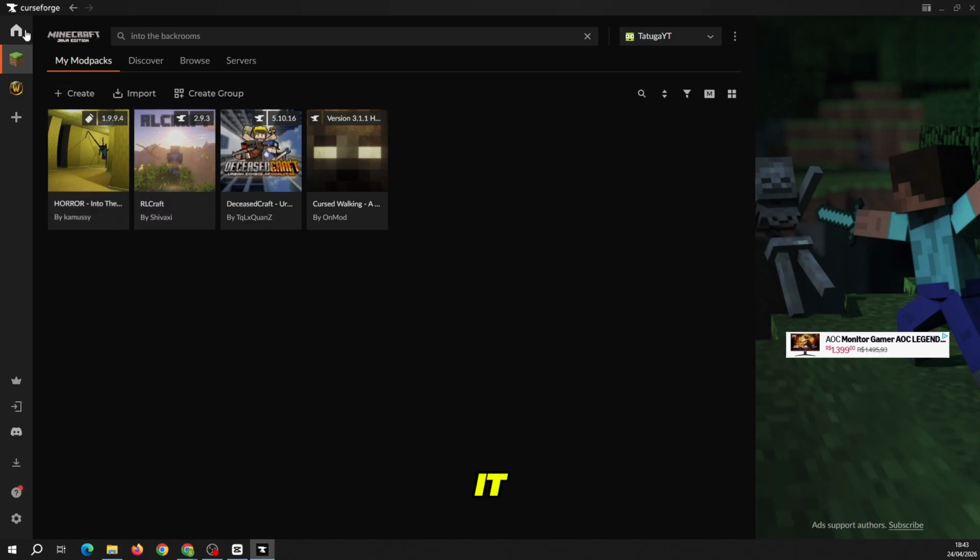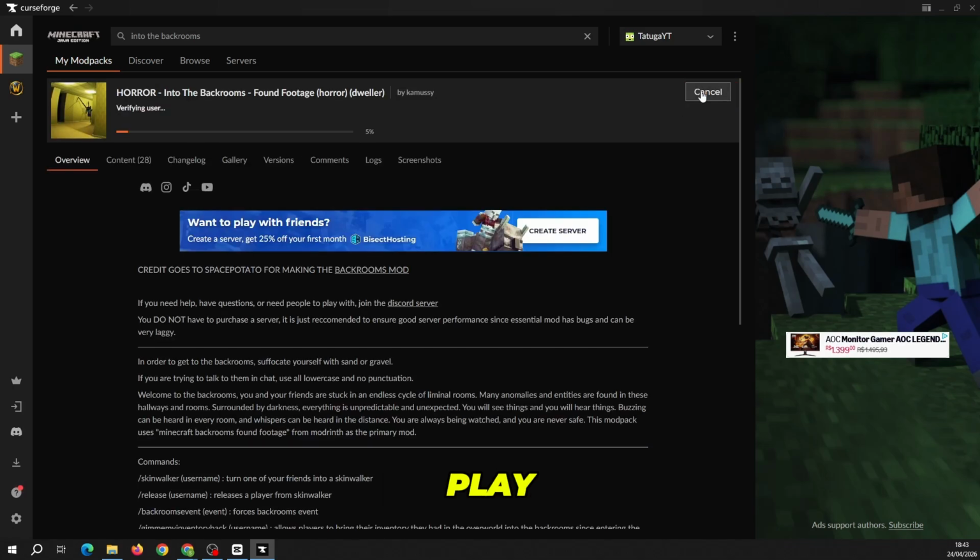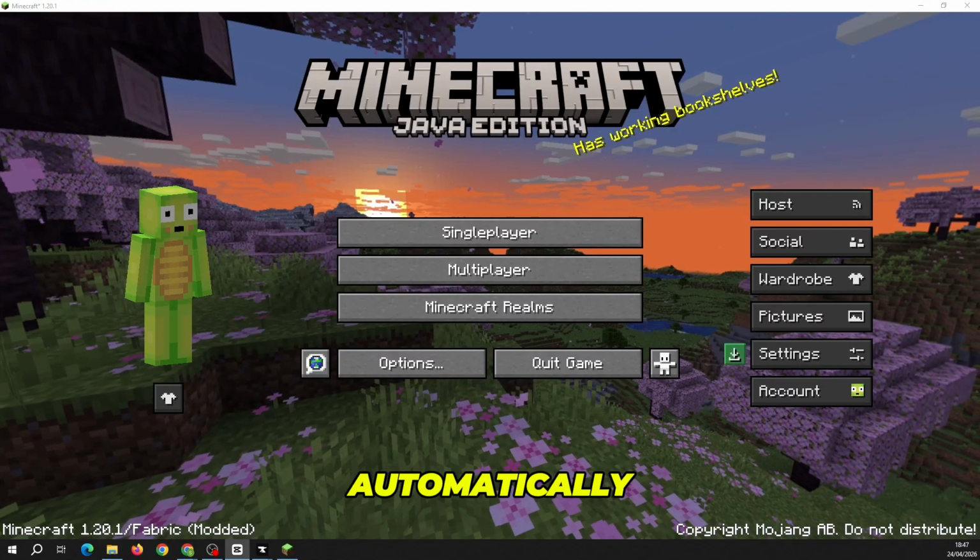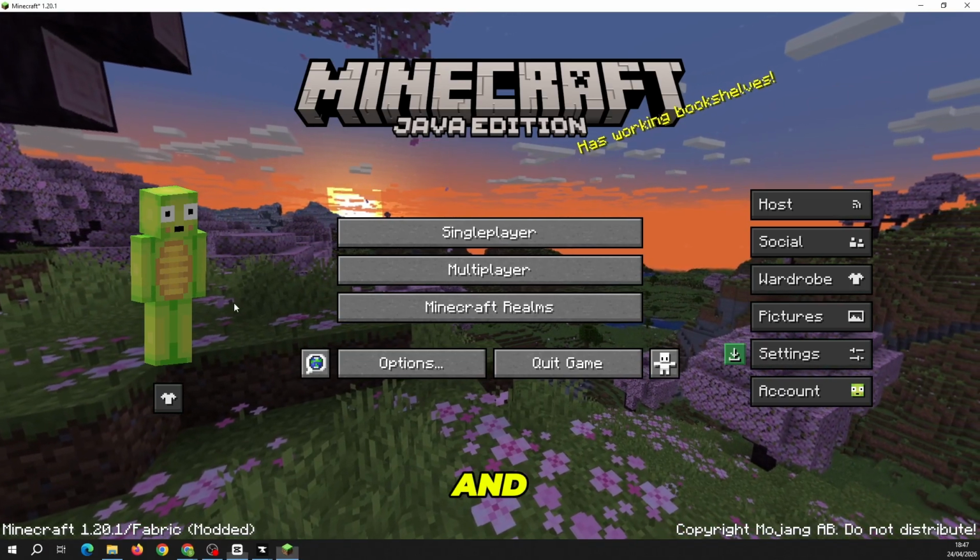Whenever you want to play it, open CurseForge, go to Minecraft, click on My Modpacks, select Into the Backrooms, and hit Play. Minecraft will launch automatically. Just wait for it to load, and you're ready to play.